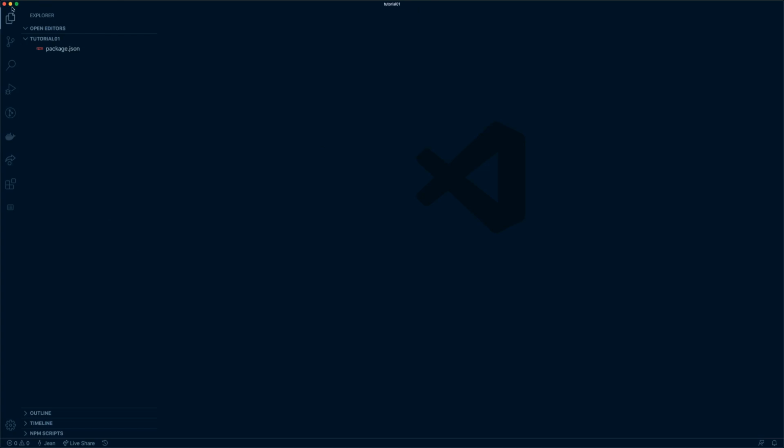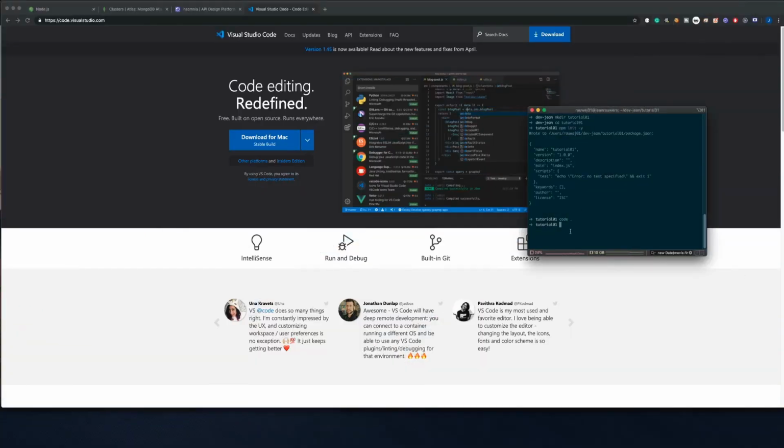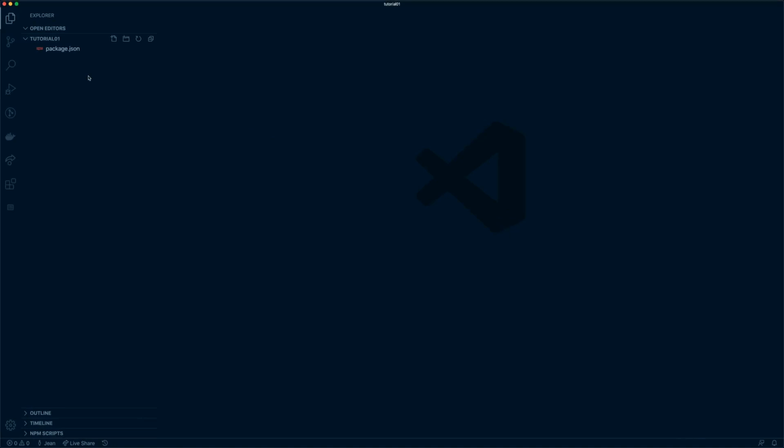Or if you don't want to do that inside your terminal, or if you're using Windows, you can open VS Code. You can look for open your workspace, open your folder, and you can find where you created your folder. The result is going to be the same.